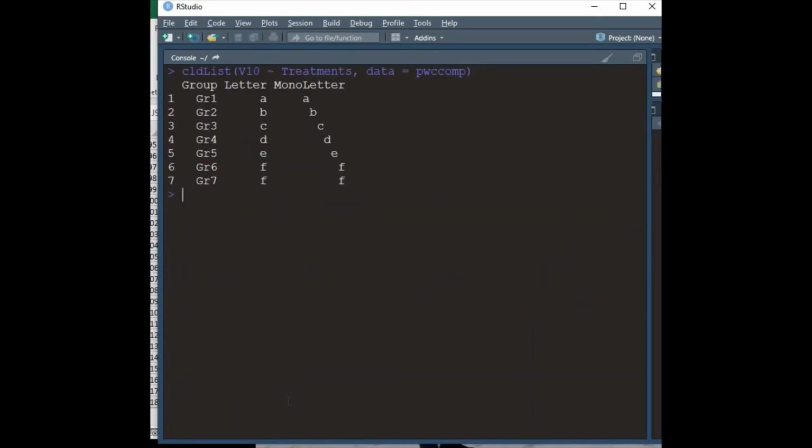Here what you find is that in day 14, over the mean value of GR1 you have to put A, over the mean value of GR2 you have to put B, and over the mean value of GR3 you have to put C, likewise. And group 6 and group 7 are not different, that's why their letters are the same, F.